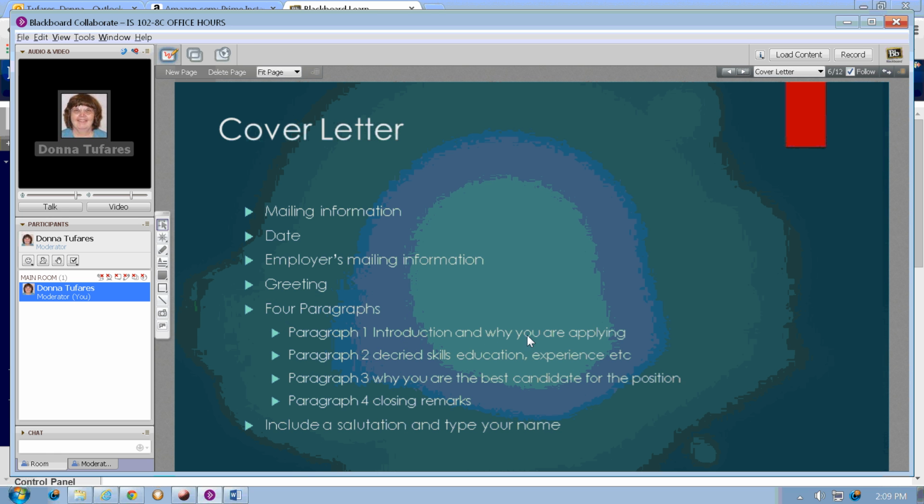The first paragraph is an introduction and tells why you are applying for the position. Paragraph 2 describes the skills, education, and experience. Paragraph 3 is why you're the best candidate. So you've told them what your education and experience are, but now you have to tell them why you're the best person to choose. And then the closing remarks, and in here you can ask for an interview, reiterate your contact information, that kind of thing. Then you need to include a salutation and type your name.